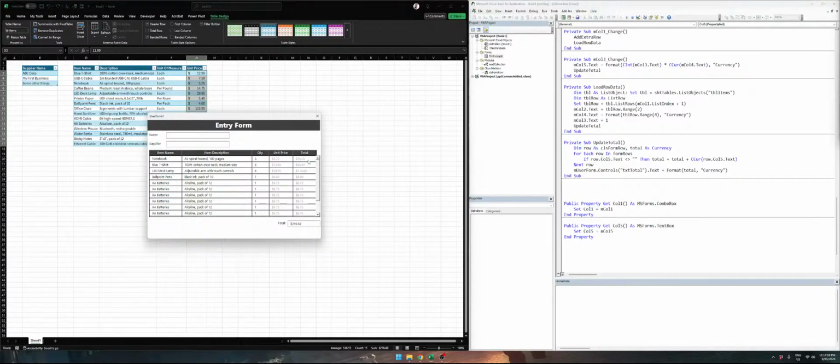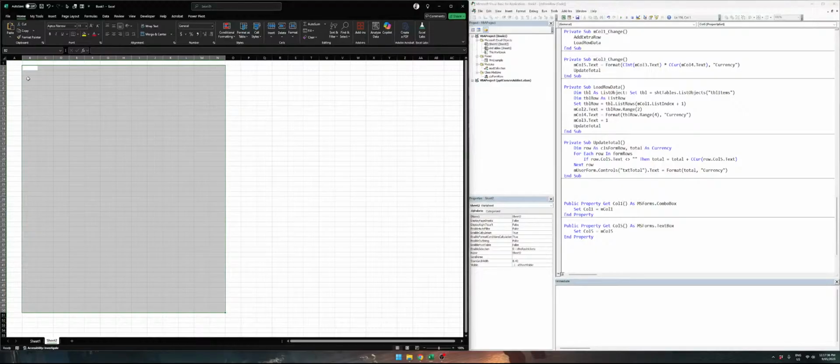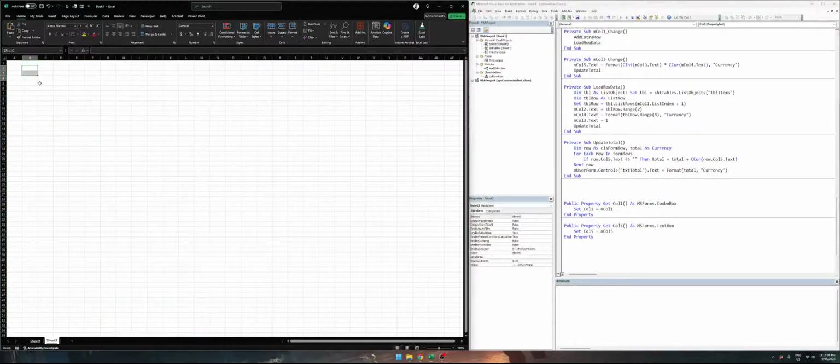Yeah, okay, so that works. Now we can maybe add a submit button here, and then we can load it into a sheet so we can print it out. So we'll have a quick go at that.